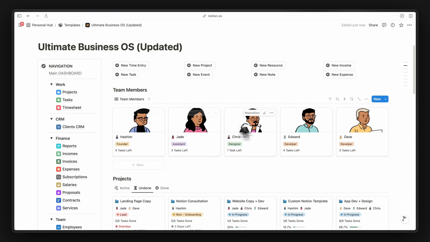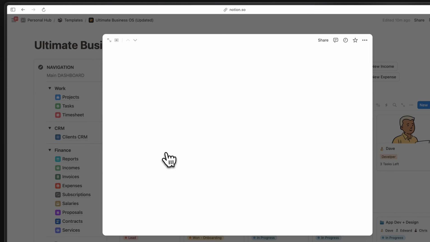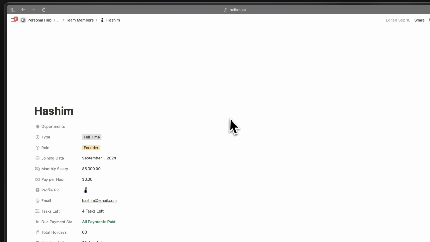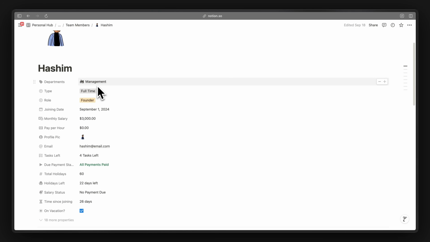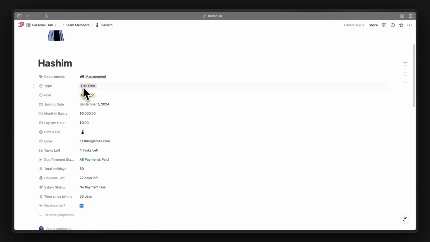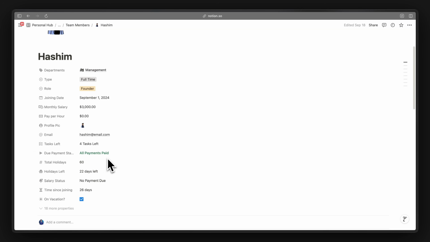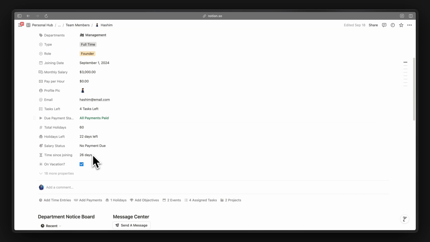Now, each individual team member will have their own particular dashboard where they can see their own information. So for example, if I open this particular team member, we can see we can connect them to a particular department. We can add the type, role. We can also go ahead and add a monthly salary or a pay per hour for the particular employee, and then we can see the due payment amount and the amount that we need to pay this particular employee based off the pay per hour or the monthly salary. The monthly salary automatically tells you when a particular team member is due payment and when it is not due payment.